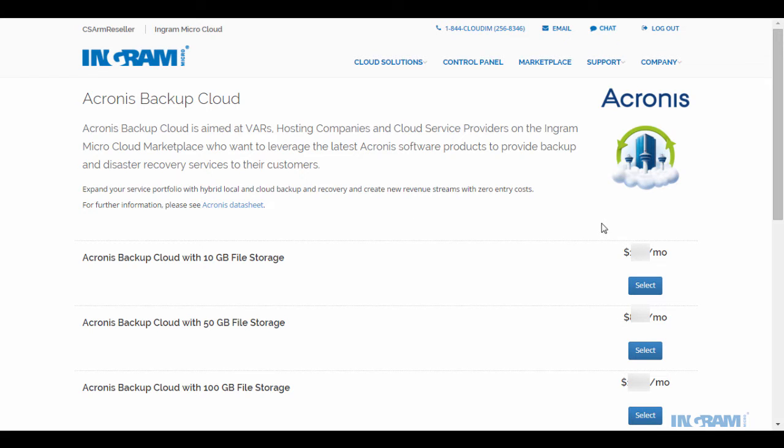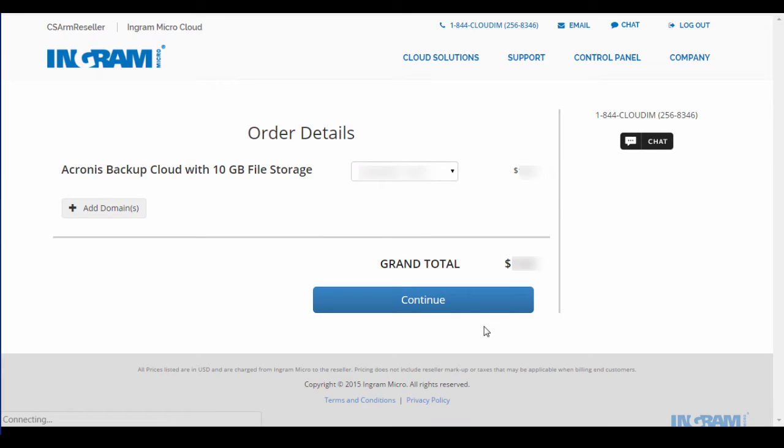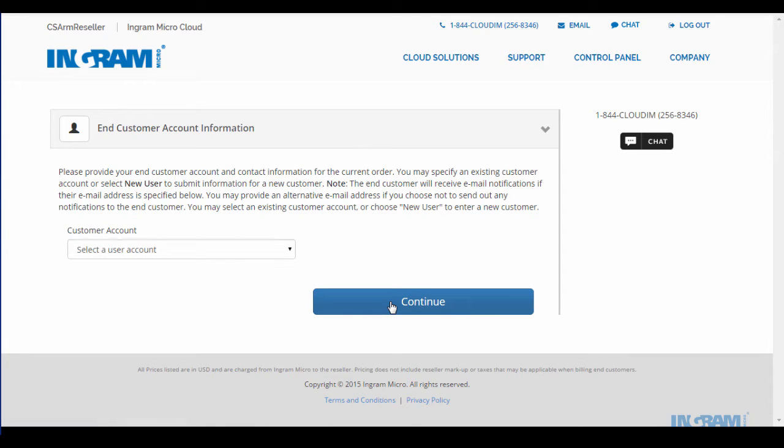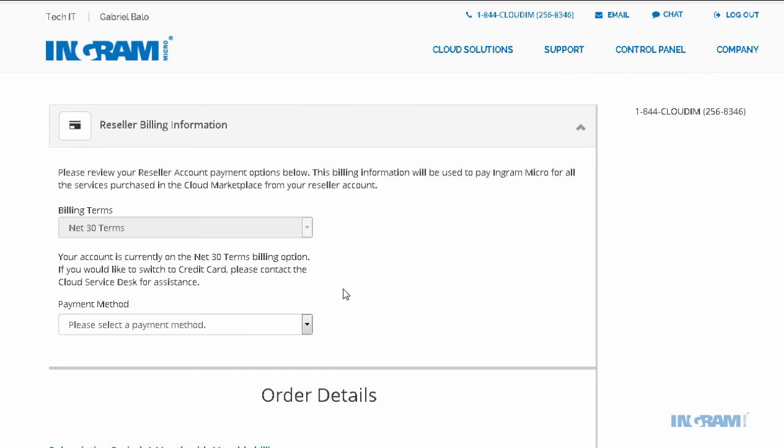As part of this demo, we will be ordering and provisioning Acronis Backup Cloud. As you will see, the placing of the order is fairly quick. Through this process, I select the disk space option to meet my customers' backup and disaster recovery business needs. I then select my end customer Paul's Pet Shop and select a payment method.